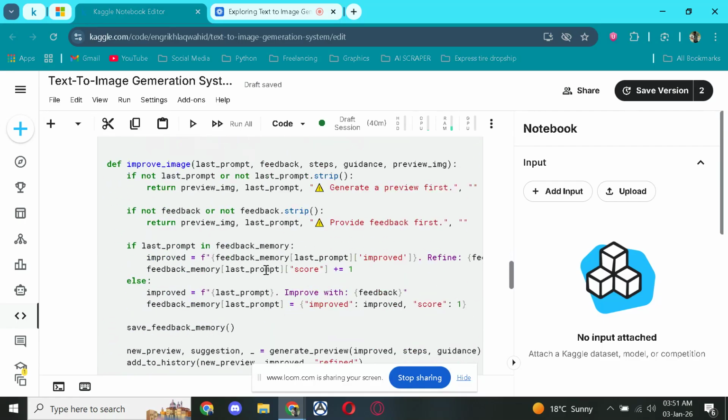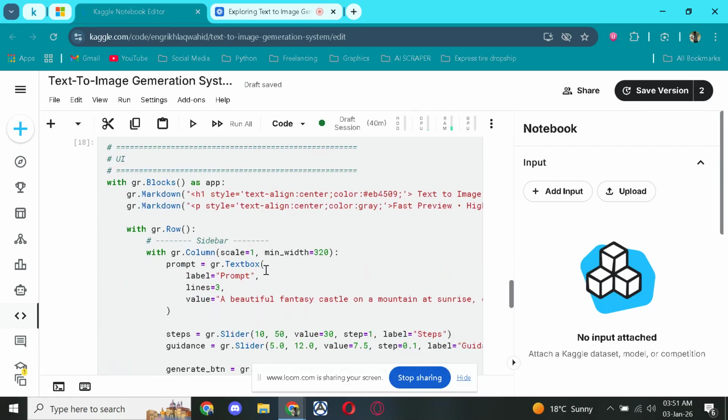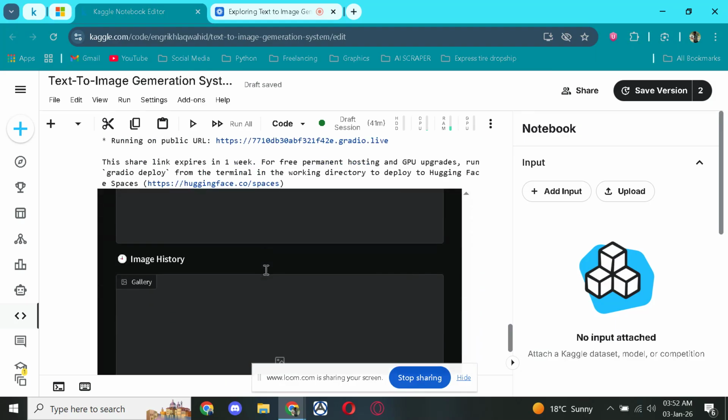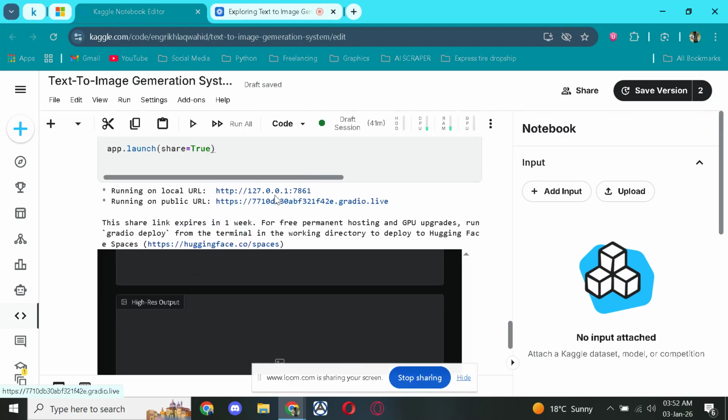Let's see the UI of the application. This code connects everything to the Gradio user interface. The UI allows users to enter prompts, generate preview images, improve images using feedback, generate high resolution outputs, and view image history in a gallery. All these features work together to create a complete and interactive AI model. Now let's see the user interface of this project.